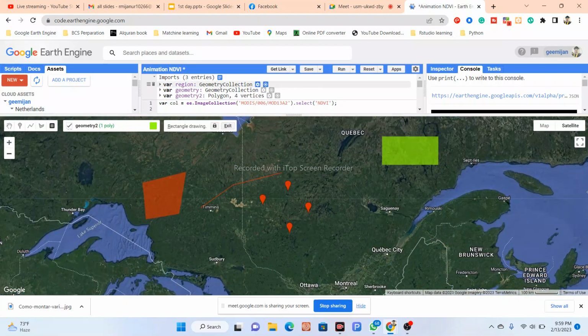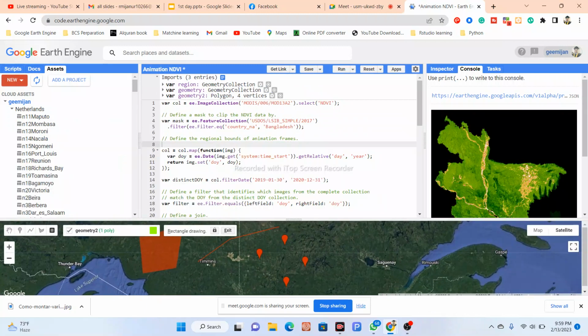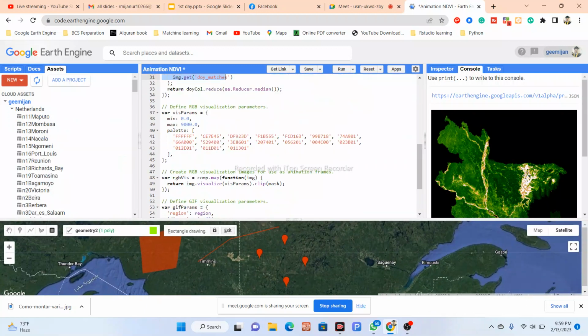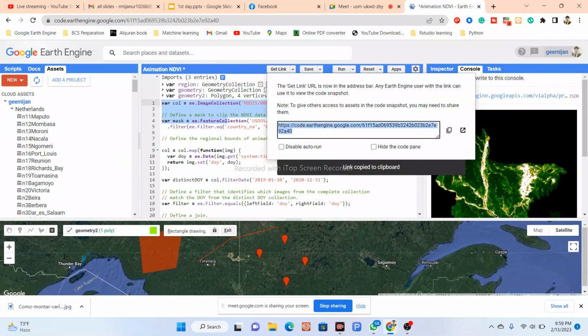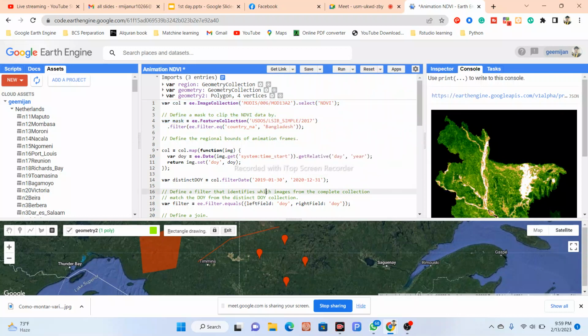Also you can see the Get Link button. Suppose this is code that I want to share with you. I simply click on the Get Link button and it will provide me a link. Just copy this link and send it to you. Then you can also access this code and use it.